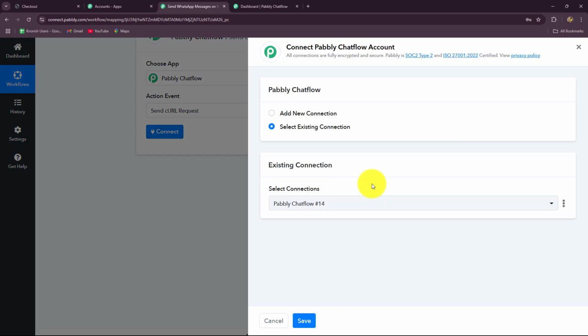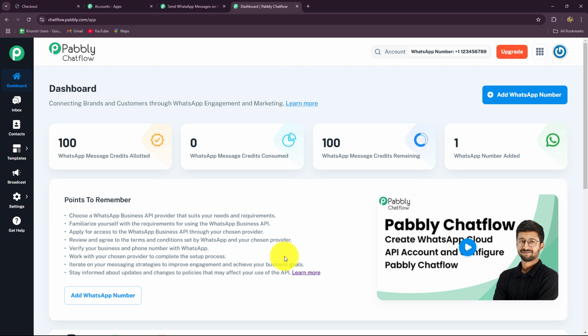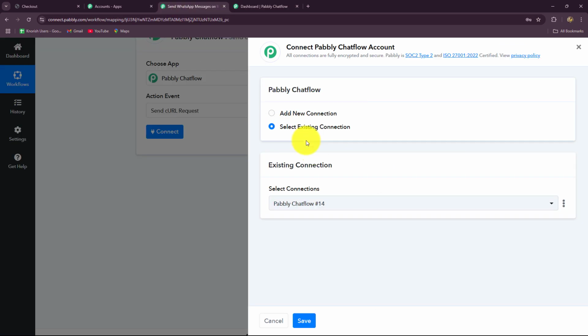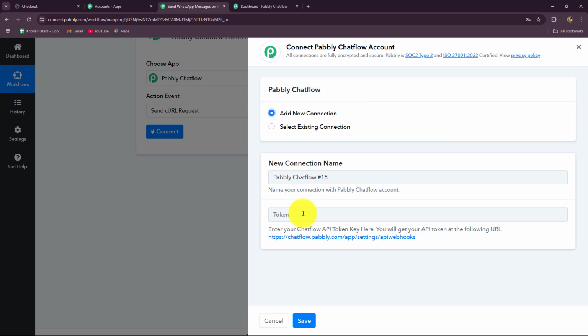Let's click on connect. For building this connection, you can see here we have two options: add new connection and select existing connection. You can see I'm already logged into my Pabbly Chatflow account, so you also have to keep in mind that you are already logged into the account which you want to connect. Now we have two options, so if you already have an existing connection, you can go with that. I'm going to show you how you have to create a new connection with your Pabbly Chatflow account.